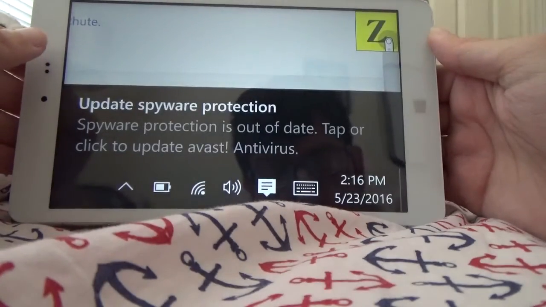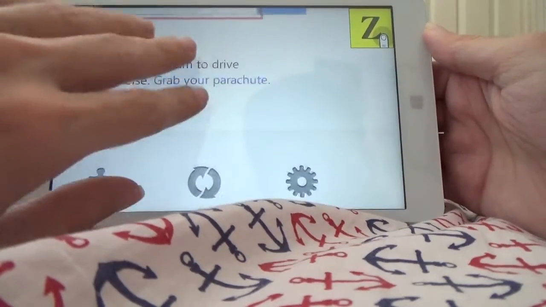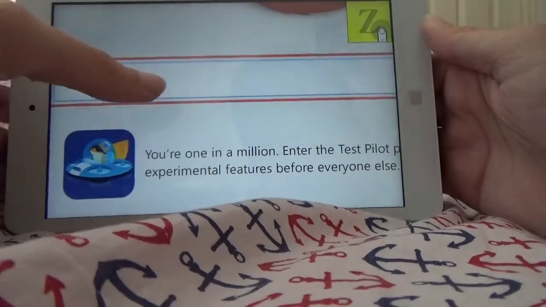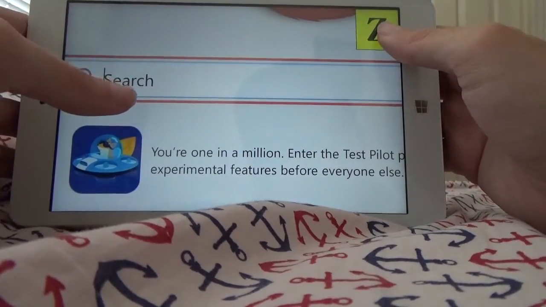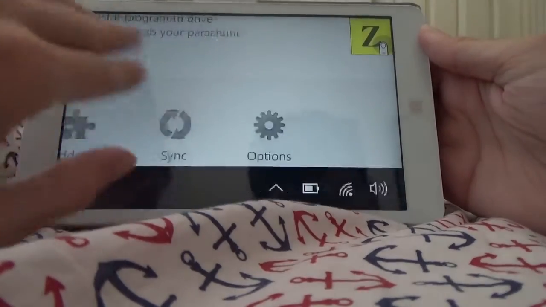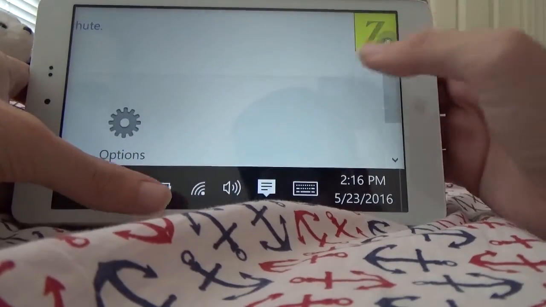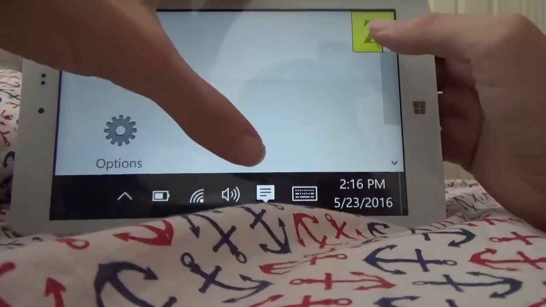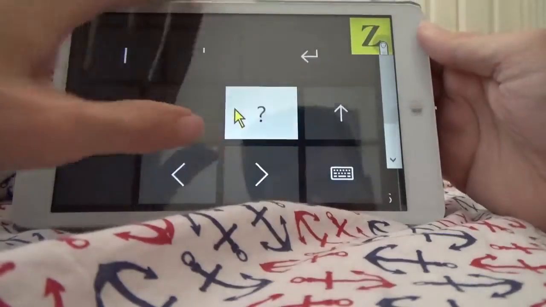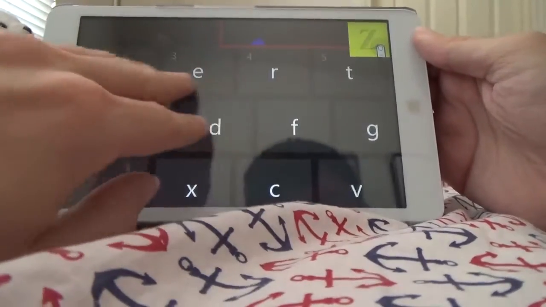New notification. Update spyware protection, I think that says. I don't care about that right now. Not in the video. As soon as I'm done with the video, I'll go ahead and do that. So, this is one of the downfalls to using ZoomText on a touch screen like this. If I bring up the keyboard, having to move around here like this is a bit of a pain.